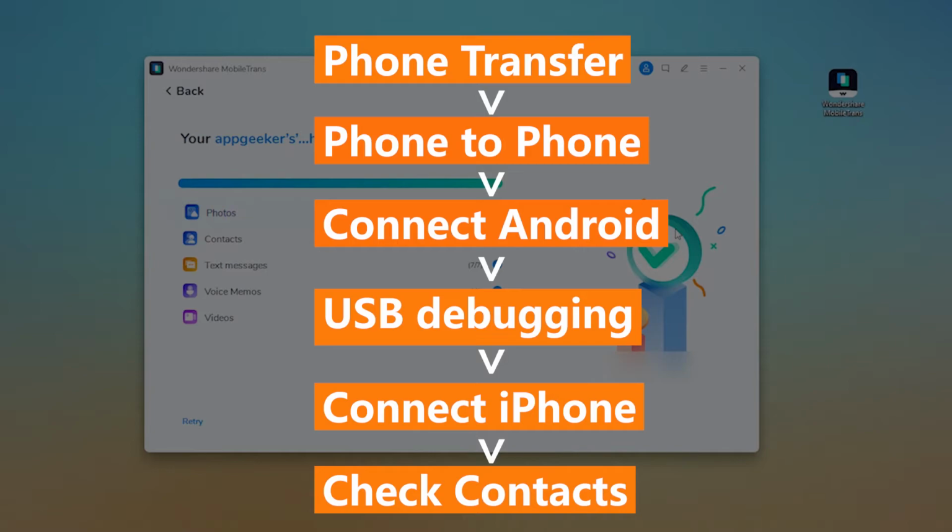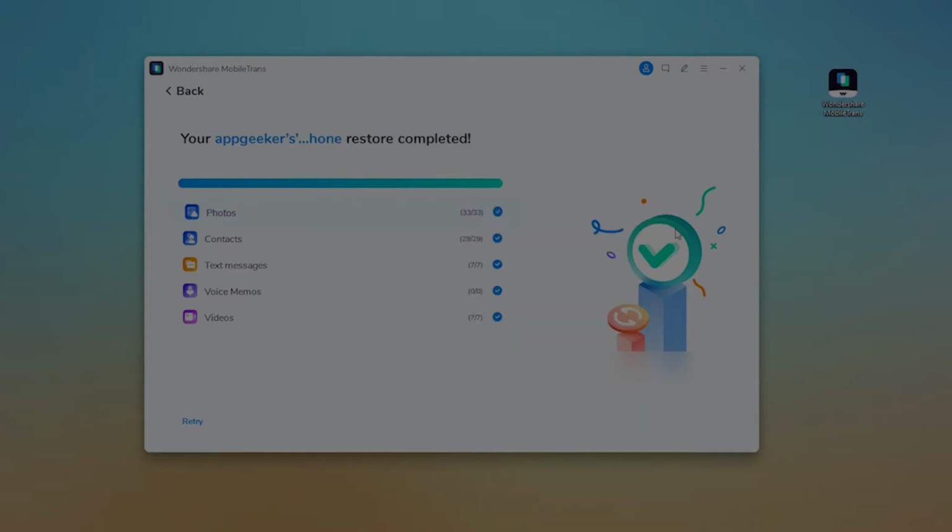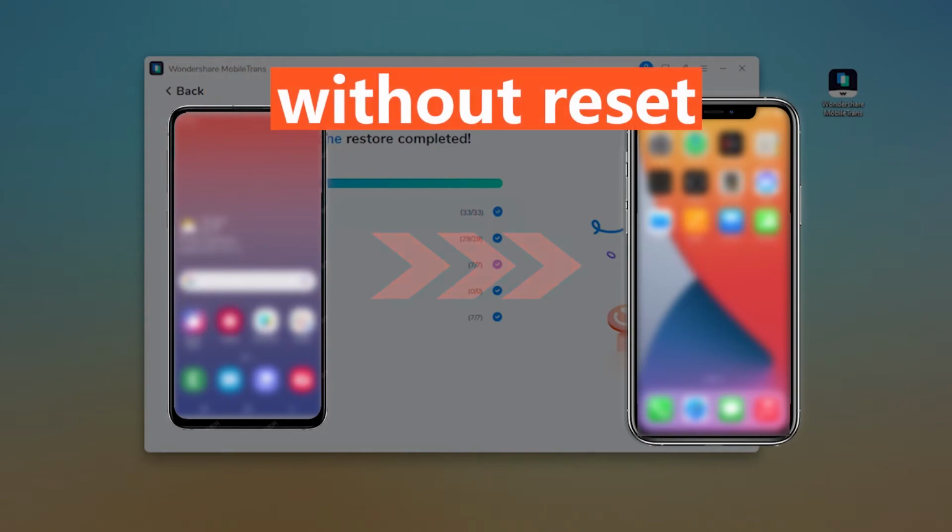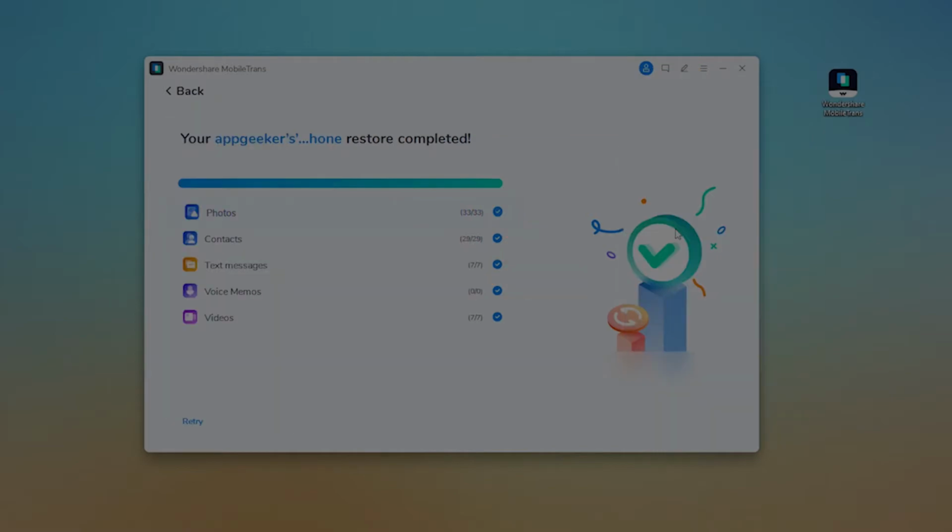So this is the quick and easy way that phone transfer offers. With it, everyone can transfer contacts and also other files from an Android device to an iPhone without reset. It's quick, very quick actually. And the best thing is that you will never have to erase anything on your iPhone or Android. Never. So it's really worth a try.